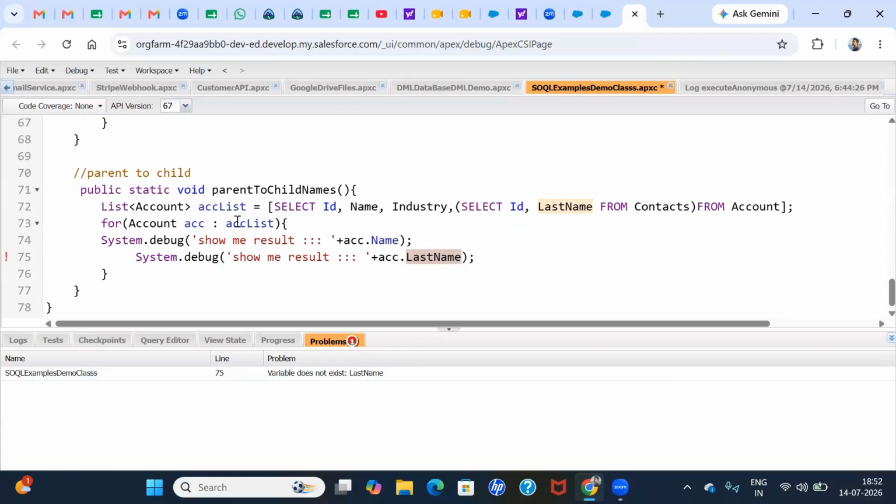Contact, correct? Contacts. So in ACC LIST, I'm getting the two object data, which is a parent and child, correct? Yes, sir. This ACC LIST, I'm storing the data in the ACC. Now what you need to do? You need to go through with contacts. Contacts dot.